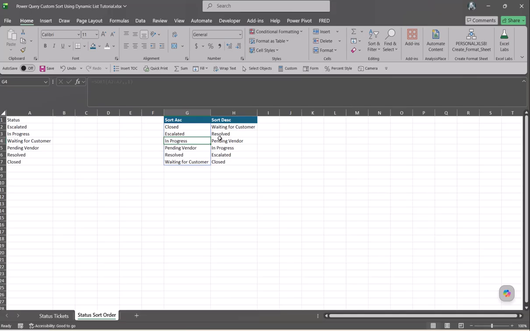Management wants the most urgent tickets first, which in this case would be escalated at the top and completed tickets at the bottom, as you can see here on the left. So in today's tutorial, I'll show you how to create a dynamic custom sort order in Power Query that allows business users to control the sort order directly from an Excel table like what you're going to see here without ever modifying your Power Query M code.